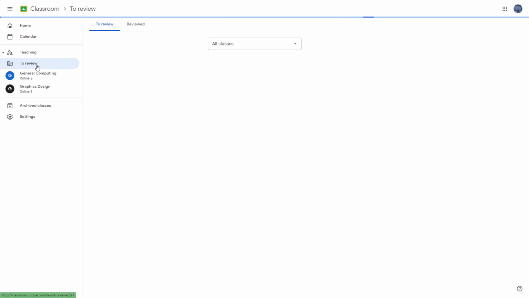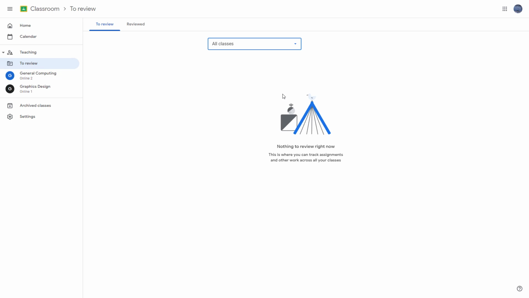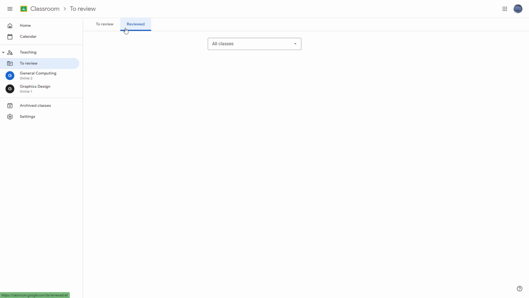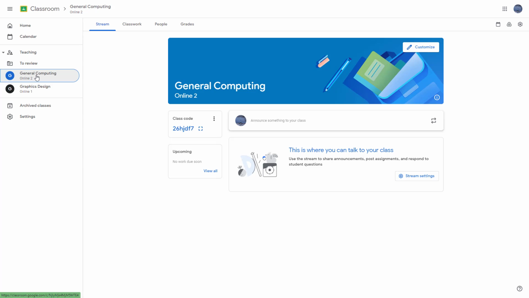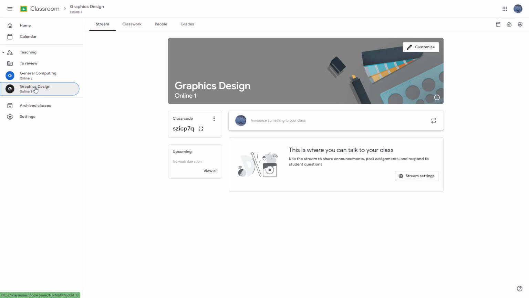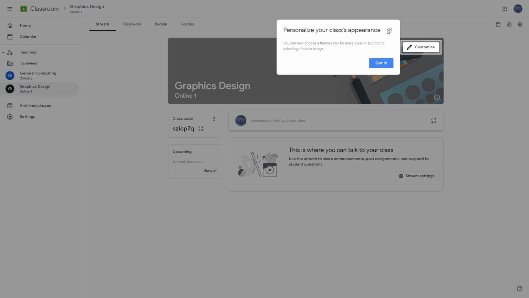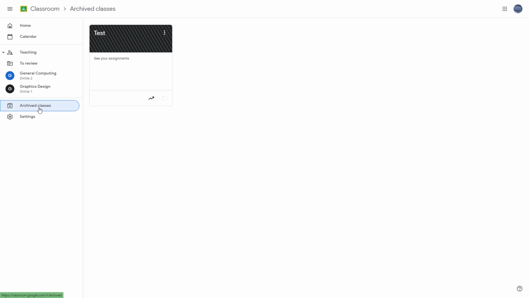If I were to go onto the Review section right here, then you will be able to see all of your class assignments and reviews that you may have done. Over here, you can see that this is my first classroom and my second classroom. And if I go over here onto Archived classes, then I will be able to see the classes that I had archived previously. That is, the closed classrooms, which you can reopen if you want to.